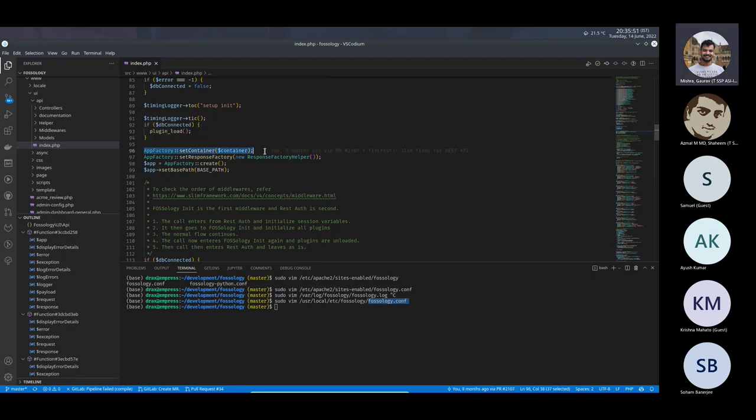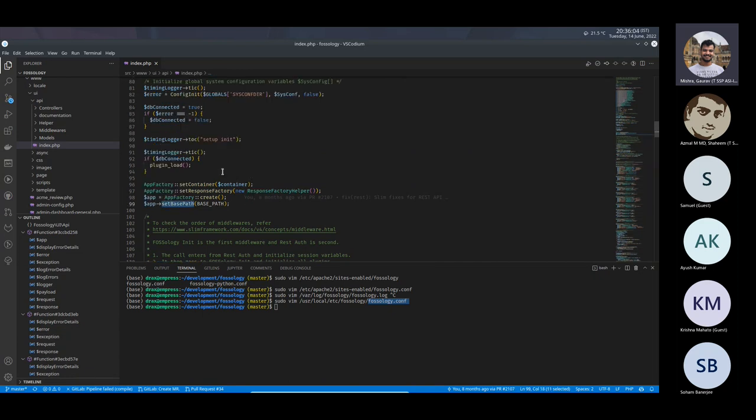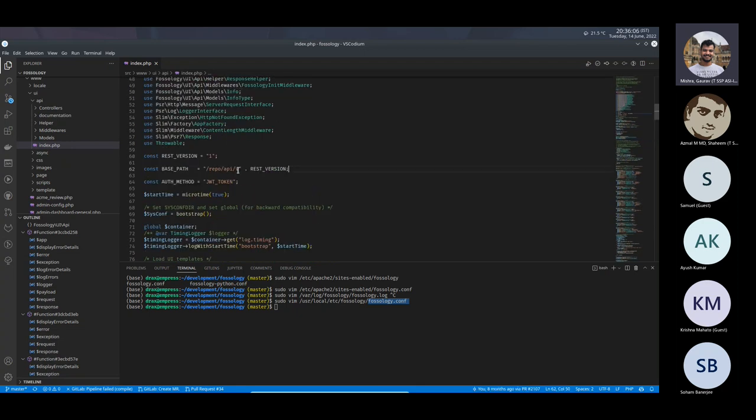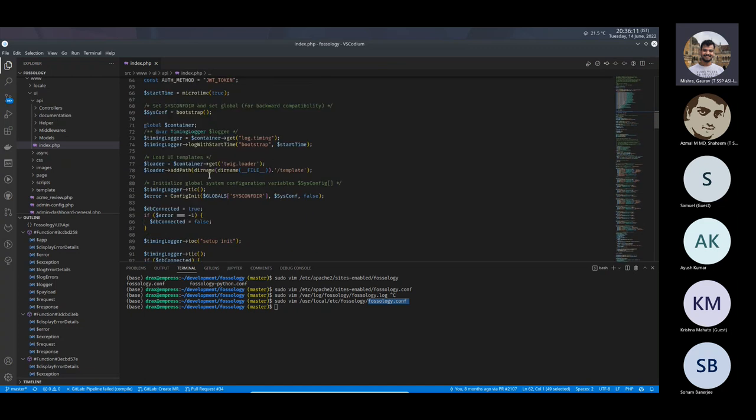Then we have this thing coming from the Slim framework, and this is our main router variable. For this, we set the base path we have defined over here, so we don't need to type it again and again inside the code.